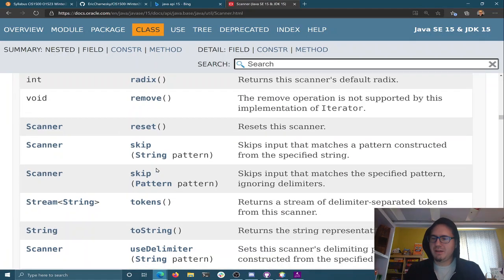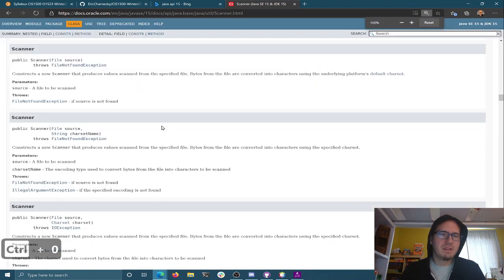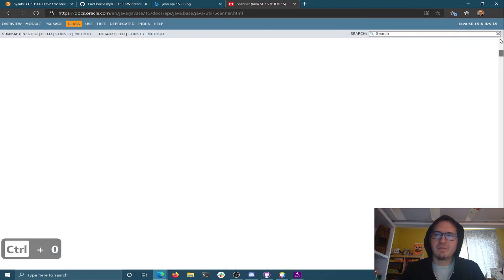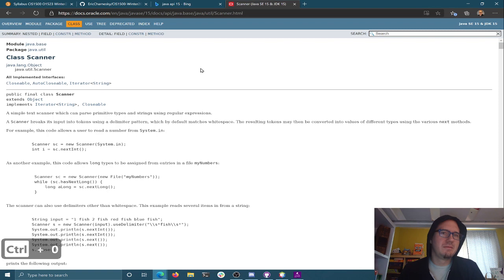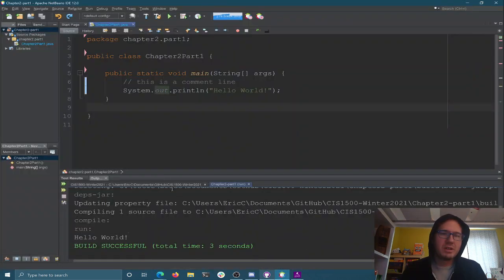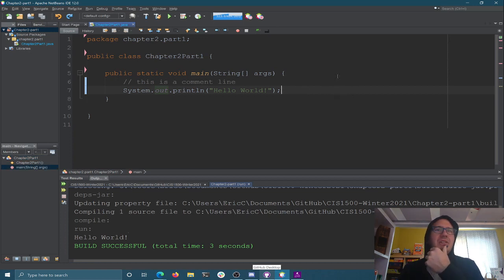So the API is fantastic. Lots of detail, lots of information about Java. Sometimes it can hurt your head. Okay, so we don't often go out here, but you can go out here for more details if you want. Okay, so let's actually go use that scanner thing.